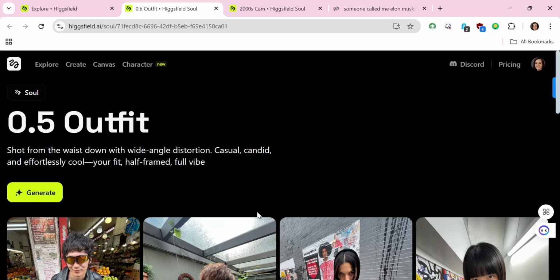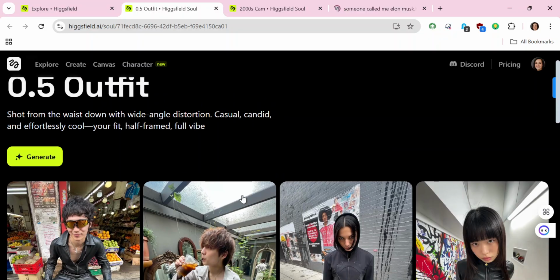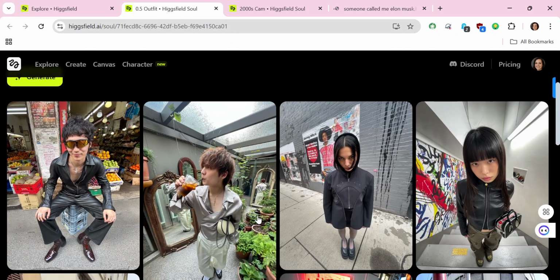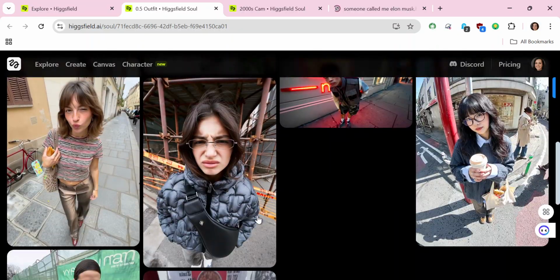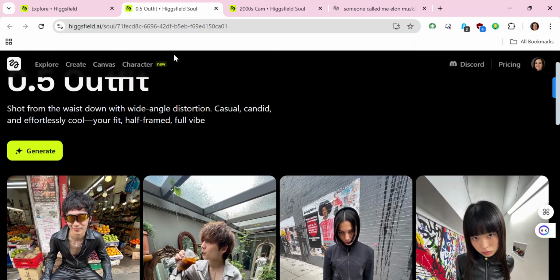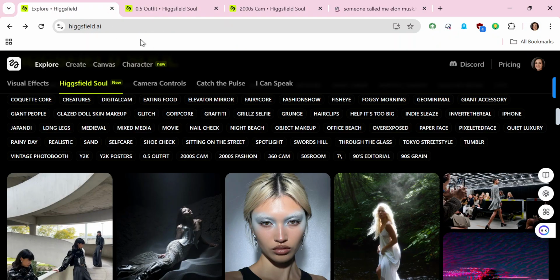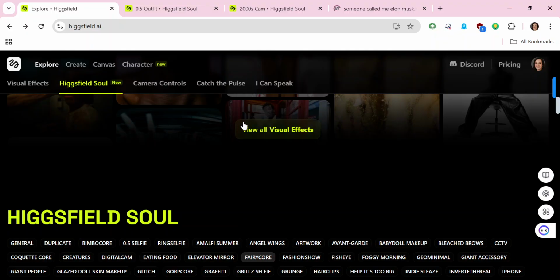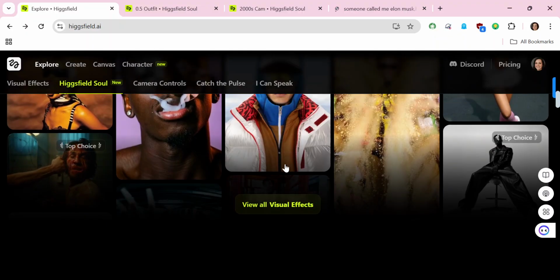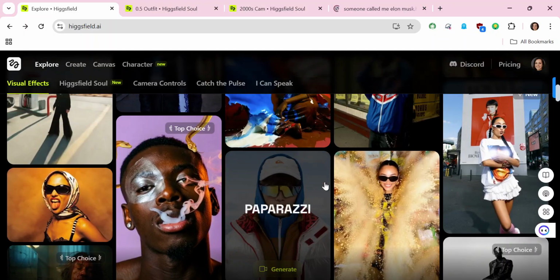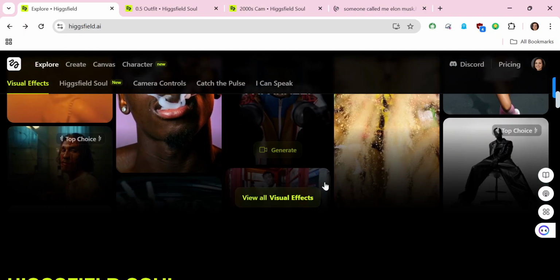I'm going to be showing you how to create zero point 0.5 outfit image effects on Higgsfield AI. So this is what it looks like, and if you want to create something like this, all you have to do is to go to this website, higgsfield.ai, scroll and sign in to your account if you already have one, or create one if you do not have one already.